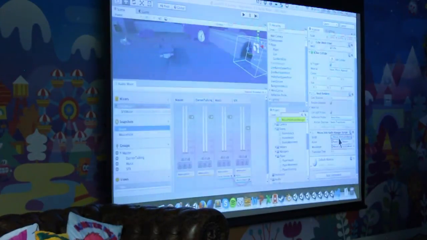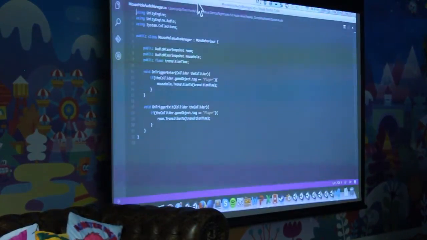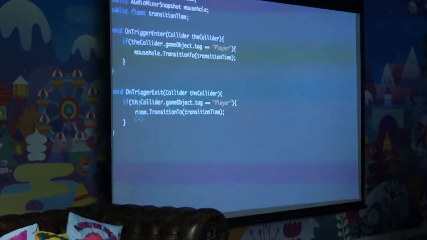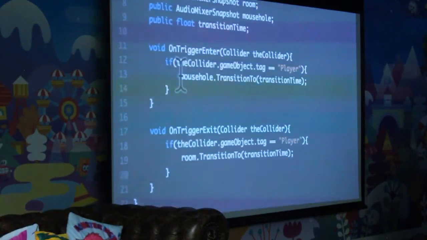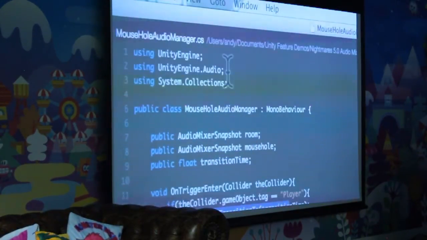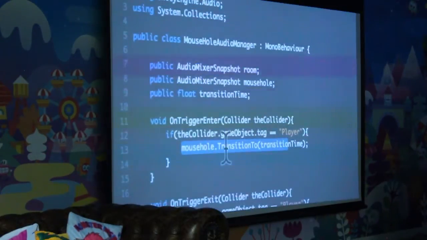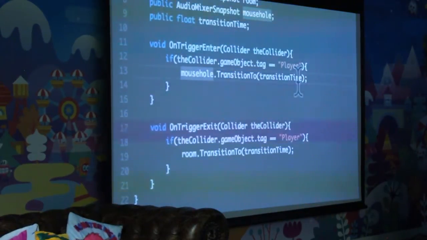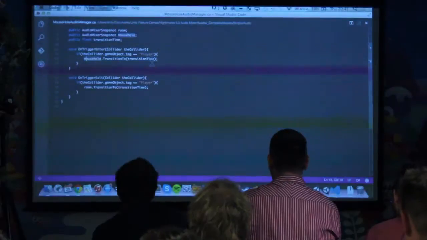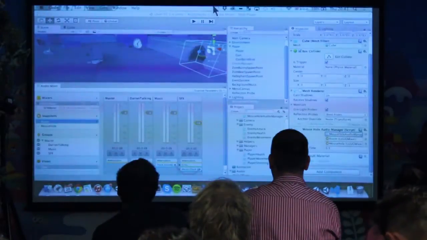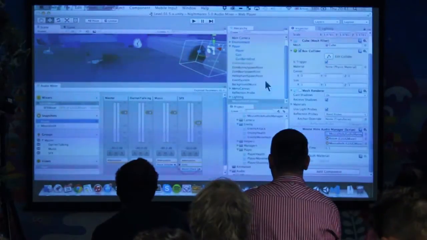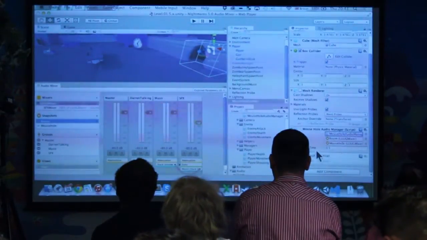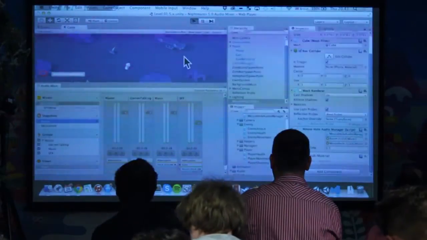And if I look at my code using Visual Studio Code, which is a billion times better than MonoDevelop, you can see here we just have something simple. We get the UnityEngine.Audio namespace, we add that namespace. We then have an AudioMixerSnapshot variable, and then we have mouseHole.TransitionTo, where you can set the transition time, like a fade time over 0 seconds if you want it instant, 2 seconds, 3 seconds, whatever it is, and it will fade over time. So what should happen, if all goes completely fine, is it should do this.